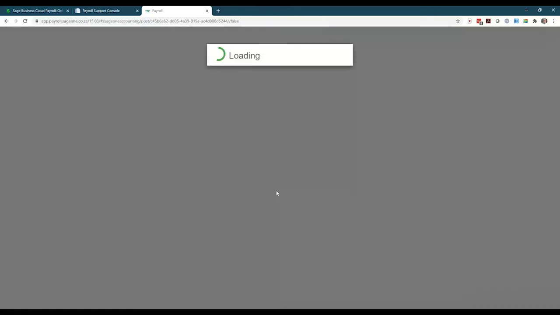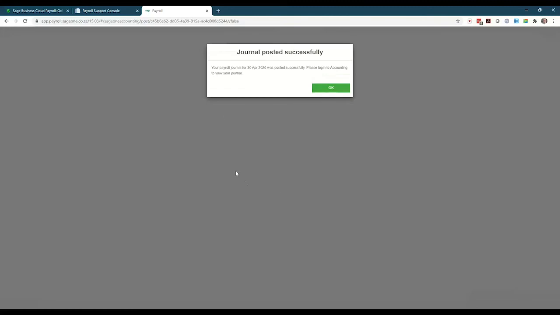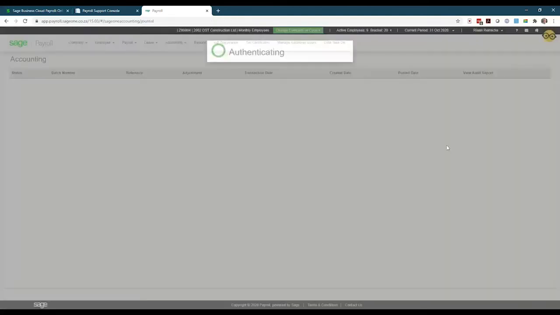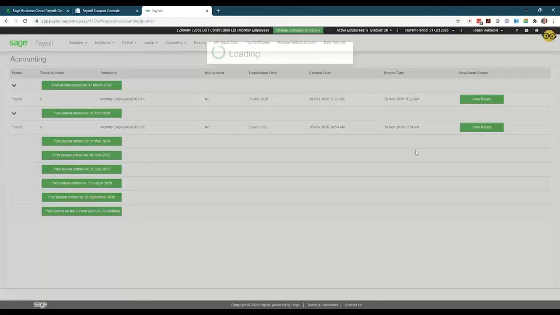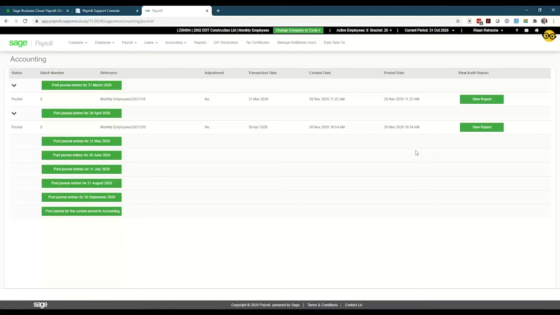And then post. At this point in time, it would electronically transfer the payroll data based on this audit report towards journal entries. Please log into Sage Accounting to view your journal. And there I've integrated the payroll data towards Sage Accounting. But as you can imagine, you need assistance if you do not understand the accounting side. And that is the accounting setup.